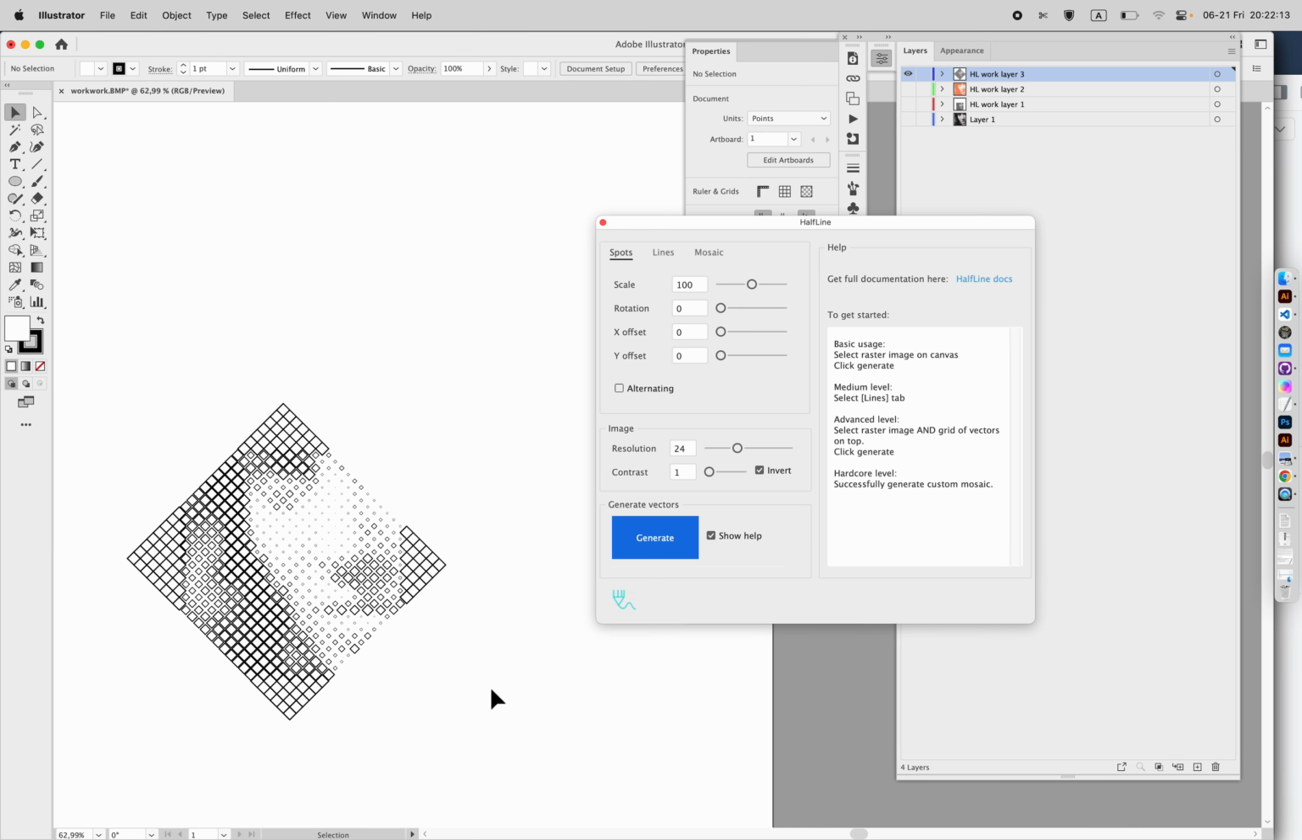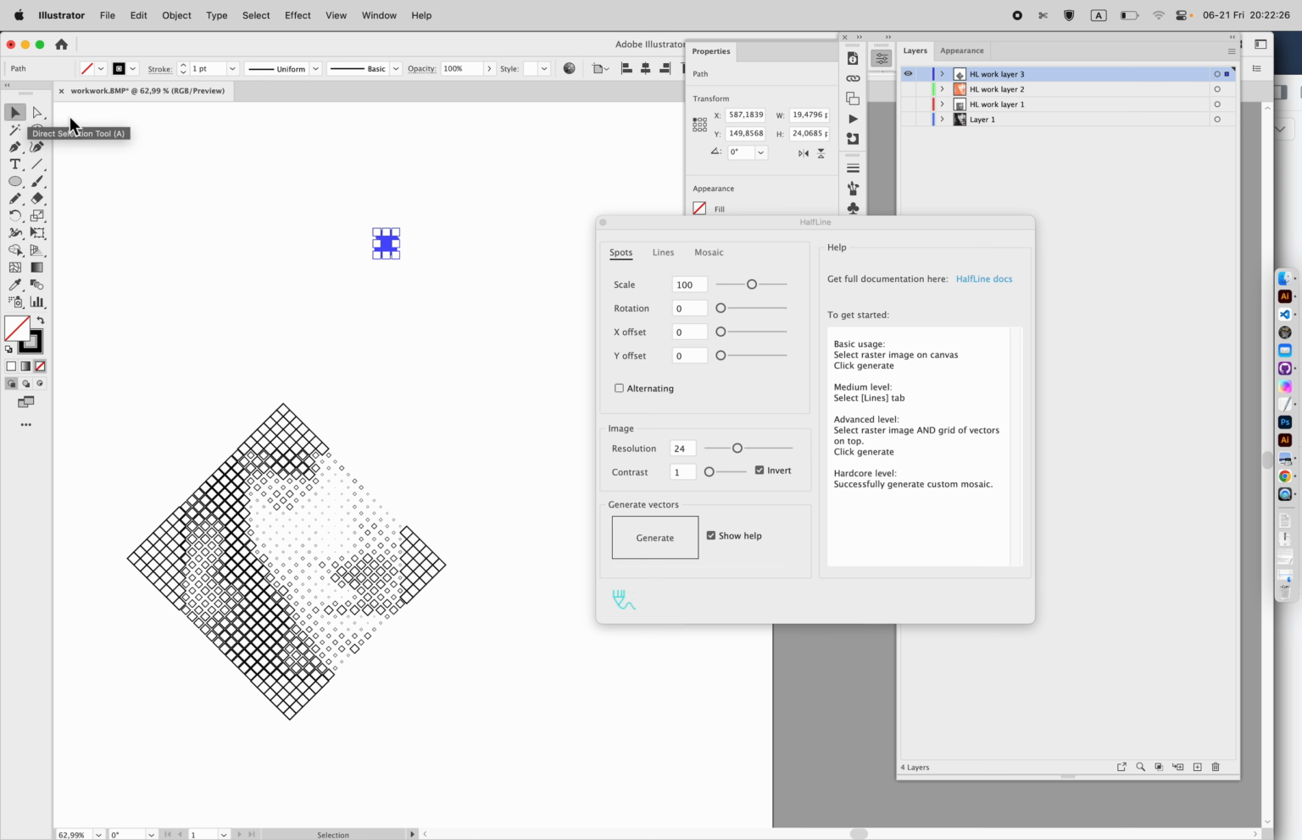In a sense, we can take anything. We can take a squiggle and select it and click generate, and it will generate from squiggles.